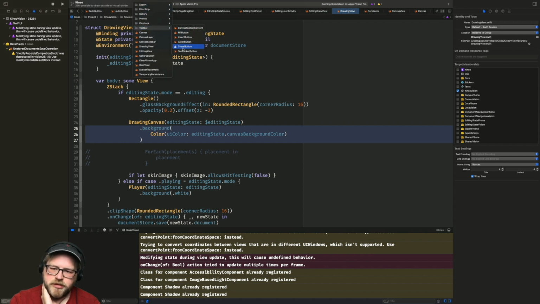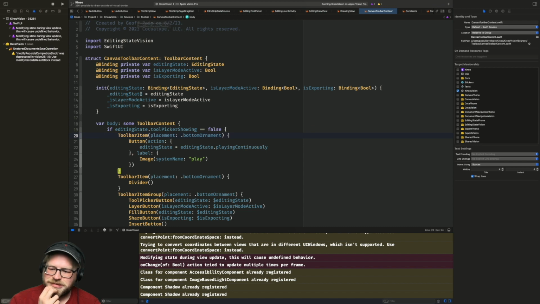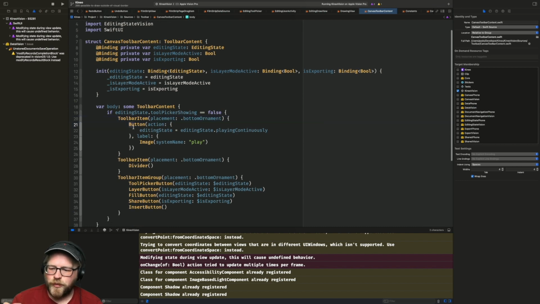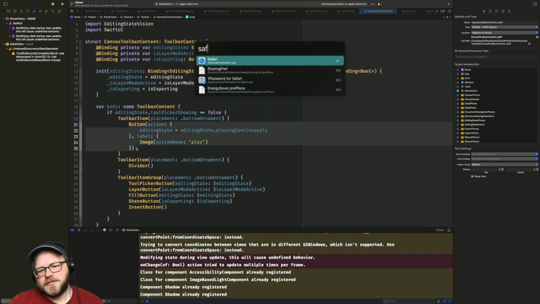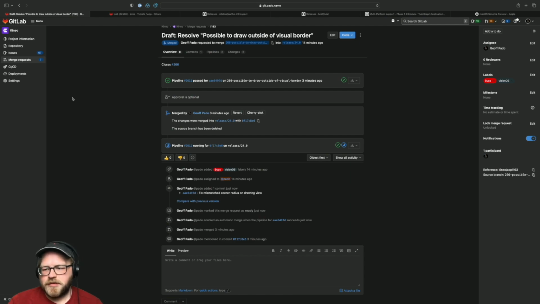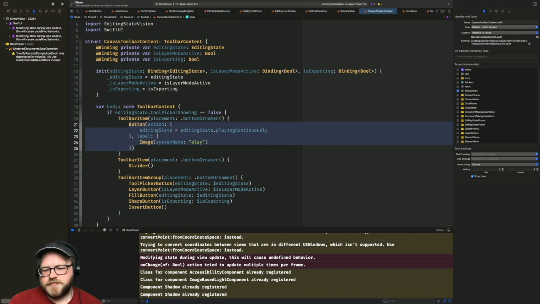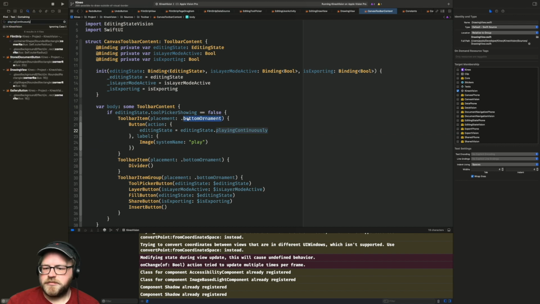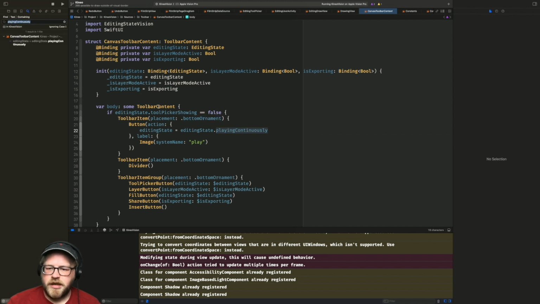Let's go to our toolbar. Where's our play button? Don't we have a play button? Oh, we didn't extract that. Okay. So, yeah, we do want to set this. We want to create a play button. But then, okay, so we set our editing state to playing continuously. What does that mean? Not much.